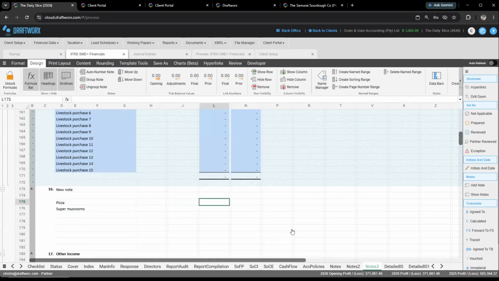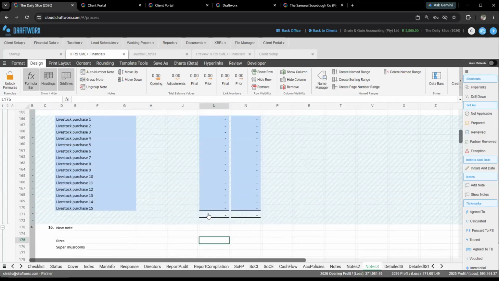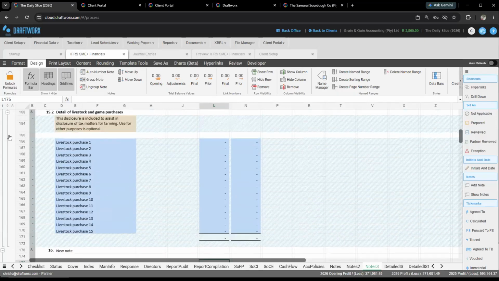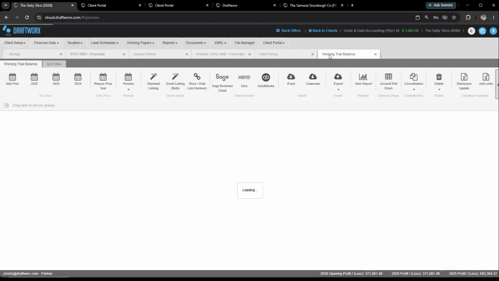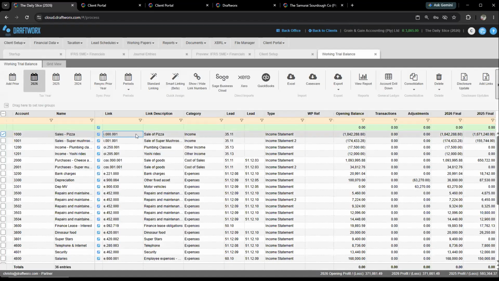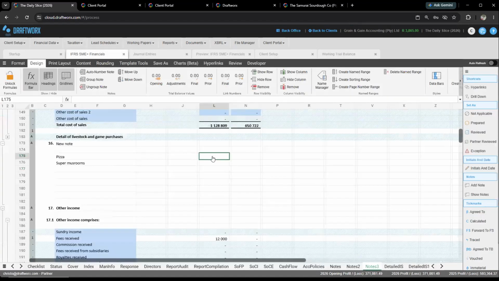Right, so there are a few different ways we can do this. I can either manually do it, and manually would mean, let me jump to my working TB, and see, okay, well, there is my sales of 1.8 million, and just manually type it in. Okay, that's obviously not the way that we do things at Draftworx. We're going to try and make it easy. We're going to try and speed it up for you.